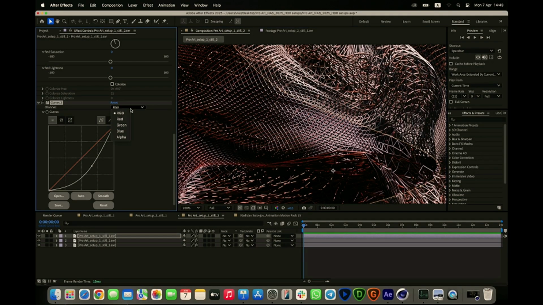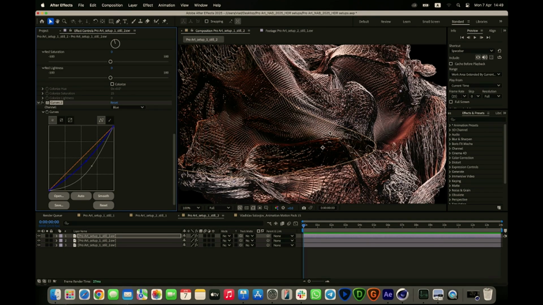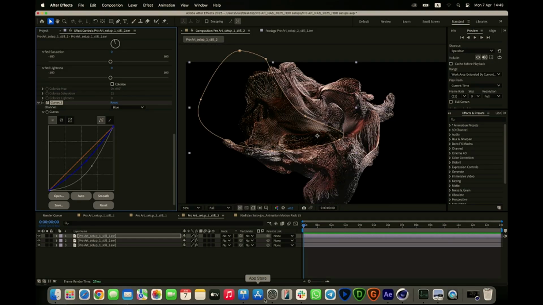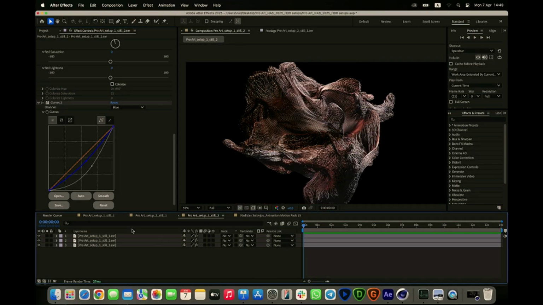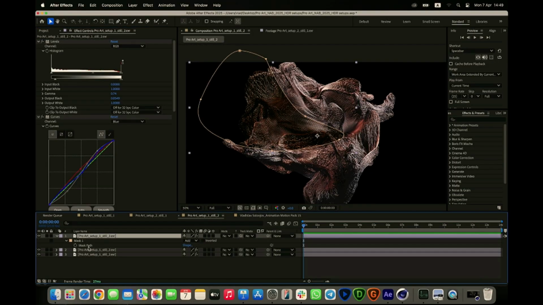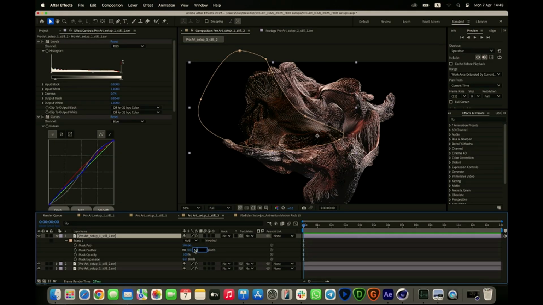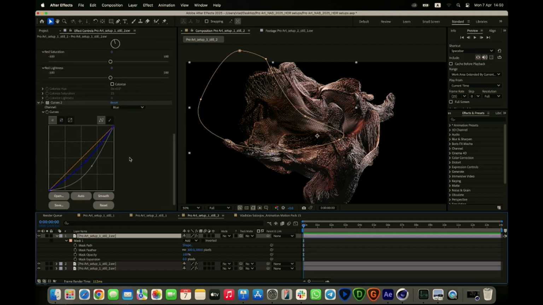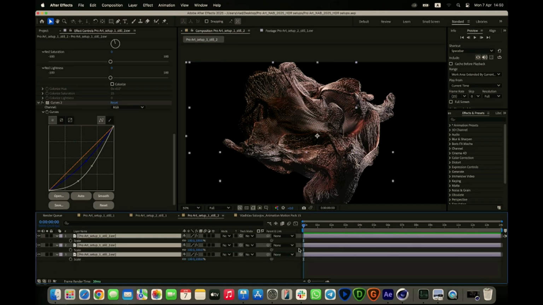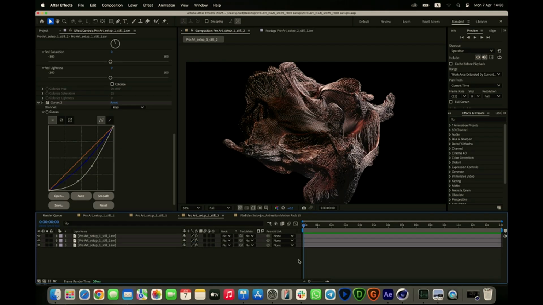So now it's more balanced. However, it's a bit too sharp. So what we can do, we can get back to this area, go to the mask and add a bit more feathering. So this is what we have here. Beautiful. And there's another trick in After Effects, which I put on top of my renders. I've never shown this in life, but why not?